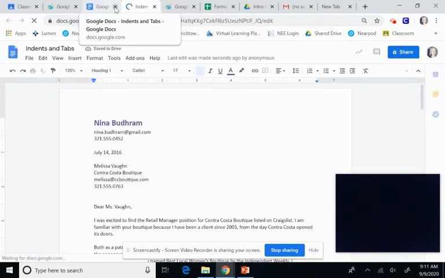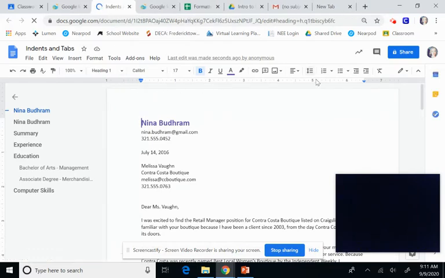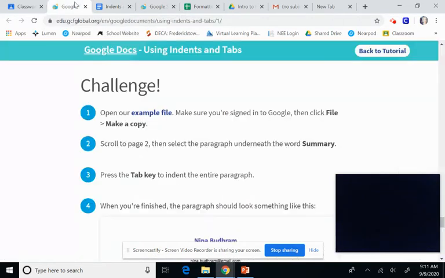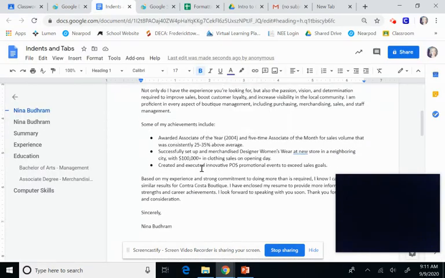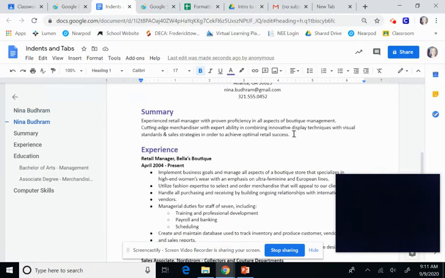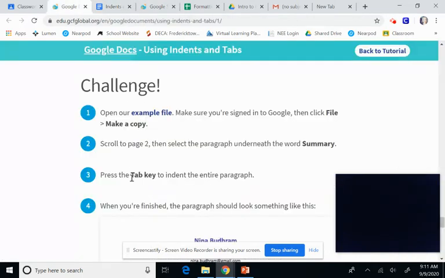And you can X out of the tab that you made the copy from. And so now you can start working on this one. You don't actually have to type anything. The first direction on this particular one says to scroll to page 2, then select the paragraph underneath the word summary. So I'm going to scroll to page 2, and it's selecting the text underneath summary. And then it says to press the tab key on your keyboard to indent the entire paragraph.